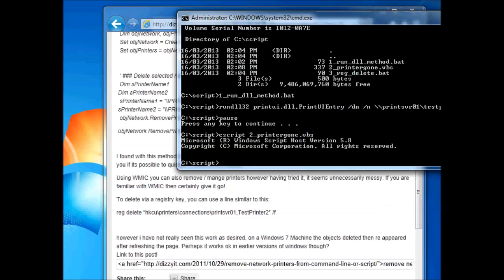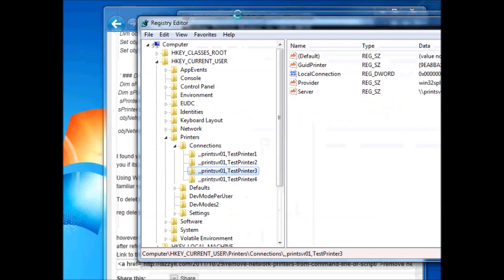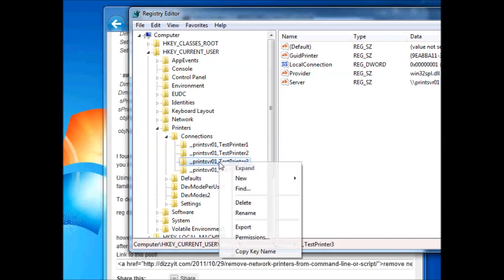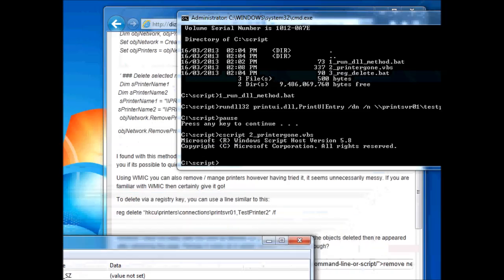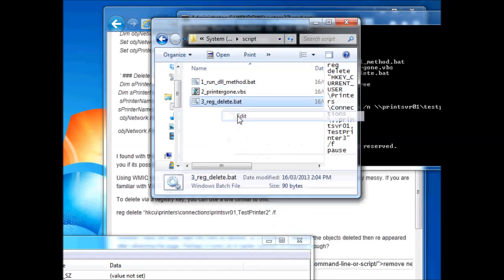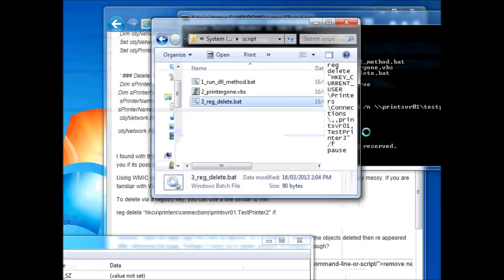So what you need to do is have a look in the registry for your printers. You'll find them in here. The path is, let me bring that up a bit for you, HKEY_CURRENT_USER, Printers, Connections, and you'll find the printer here. Easiest way to get it into the script, just right click and copy key name, and you paste it into a batch file or into your DOS window. I've done it as a batch file. So what we have is this one here. I'll show you the batch file. reg delete HKEY_CURRENT_USER, blah, blah, blah, forward slash /f for force, and then I've done a pause at the end.